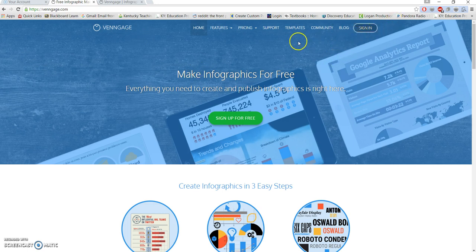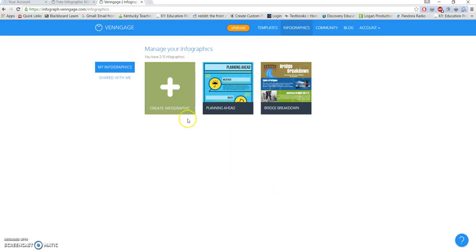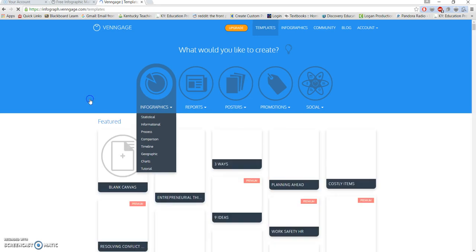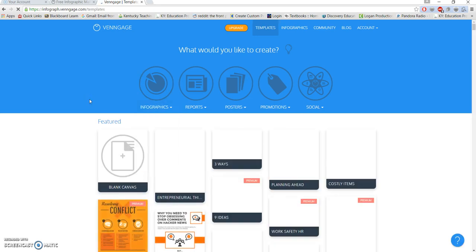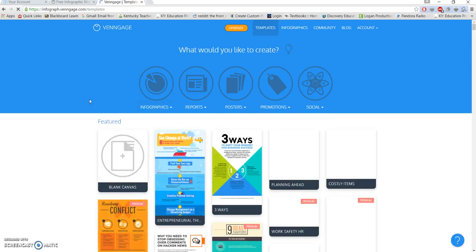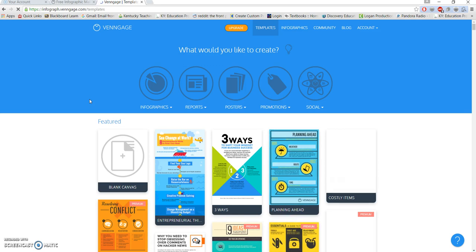Once you're signed in, you'll be able to choose from a bunch of different options. As you can see right here, I've already created an account and have logged in. The way you'll start is you'll have this option here to create infographic. We'll go ahead and click that. And when you do that, you will see a bunch of different options start to load up.